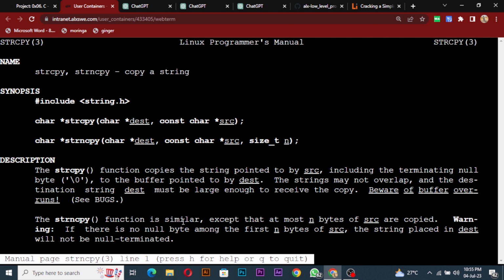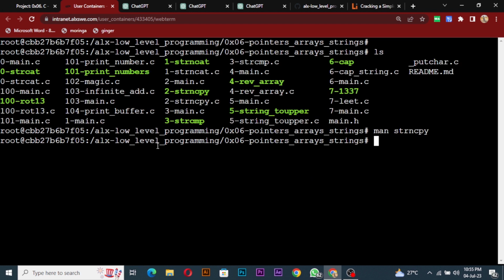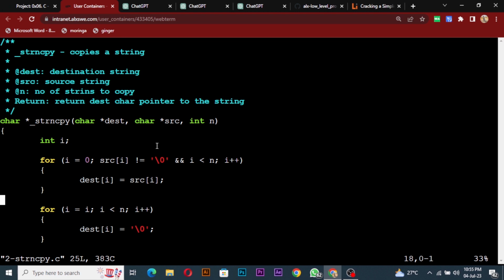The strncpy function is similar, except that at most n bytes of src are copied. So basically that. Let's see, right? In this one, I didn't look for the length this time around. What I did is I equals 0. We loop through the source. I think we are copying source to this guy.